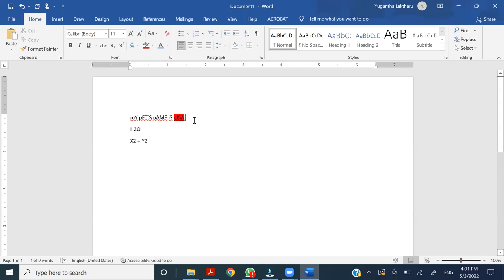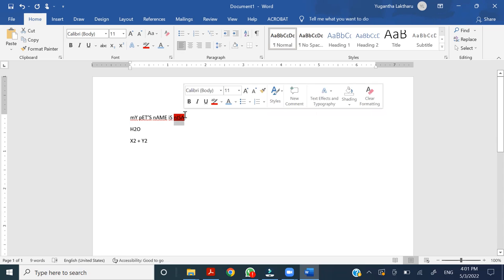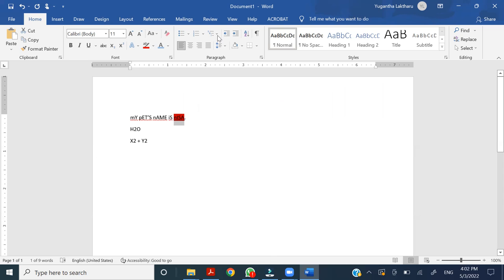Right. Okay. So I'll repeat this. The clear formatting thing will not take out the highlighted part of your content. So the text highlight will not be taken out by the clear formatting tool.